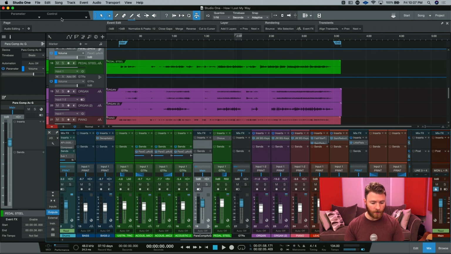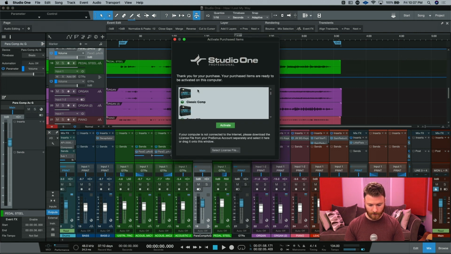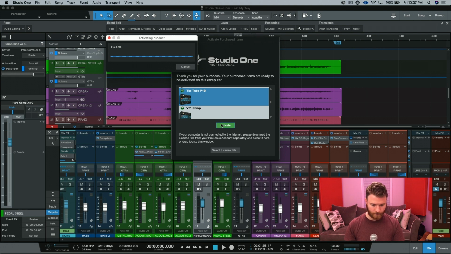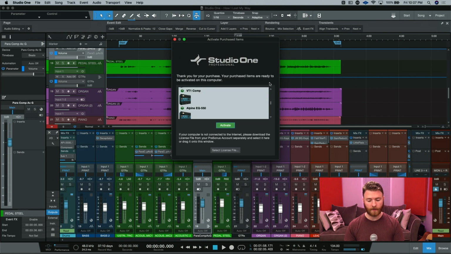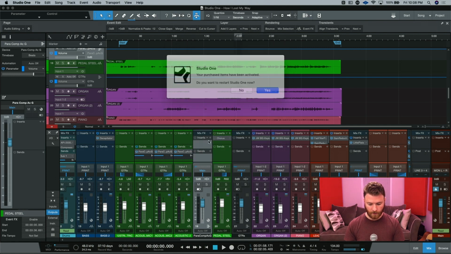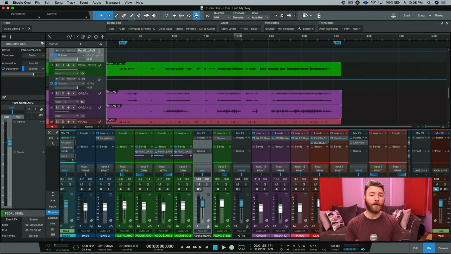One more thing you need to do. On Mac, you're going to go here where it says Studio One and you go to Activate Purchase Items. You'll locate the P1B and hit activate. And there we go. We've now been activated. We can close this window and restart Studio One. And now let's take a look.